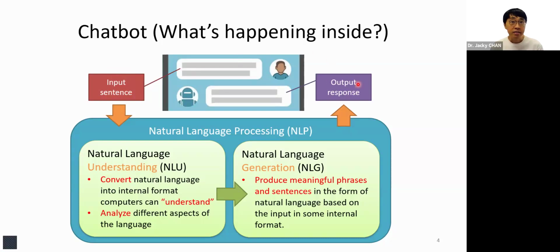So what's happening inside the chatbots? Basically, there are two main stages you can see here. In the first one, the machine tries to understand the sentence in natural language. So we call it natural language understanding. Without understanding, of course, we cannot respond. So that's why the chatbots will try to understand it. They try to turn the language into some internal format that only the computer can understand.